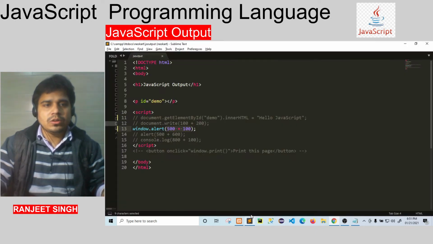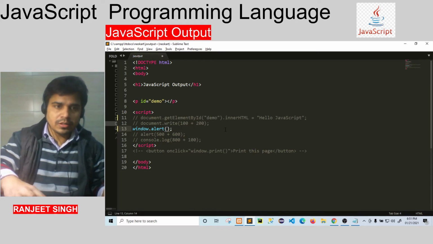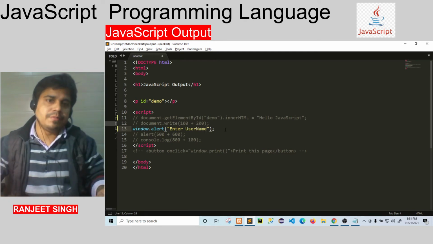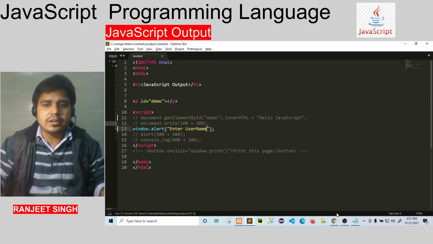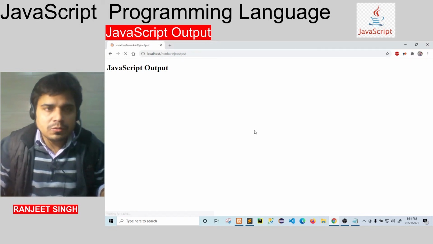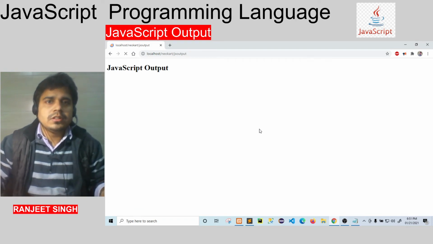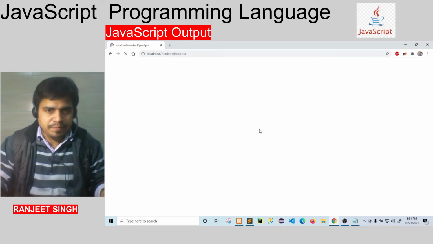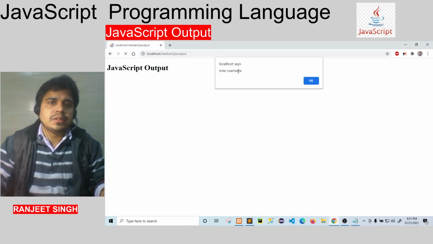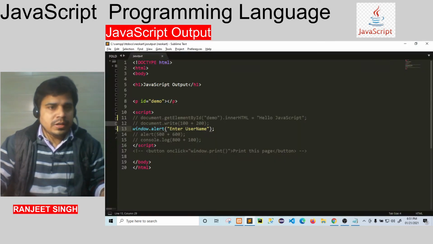Or if you want to write anything else, suppose you want to write enter username like this, and now save and run. In the alert box it will show enter username. So here it is saying enter username, right?